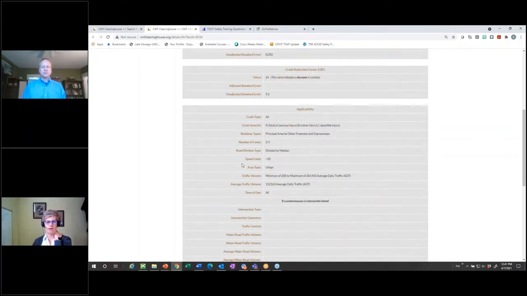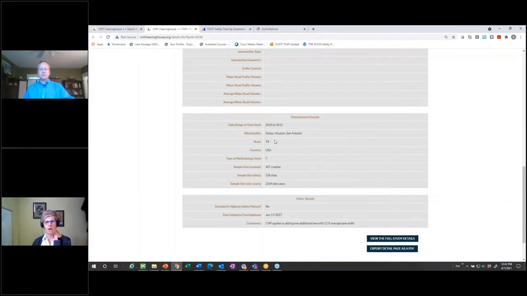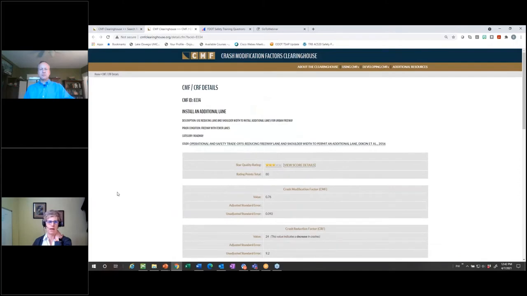And then some more information about the conditions in which this CMF was developed, which crash severities it applies to, the type, the number of lanes on the facility, there was a median, posted speed, urban, so you'd start to get a picture of what sites were used in the before-after evaluation of safety effectiveness. And then there's yet more information. Well, they had 400 sites, they were all in Texas, and my goodness, a lot of site years of data. So a lot of good information in these details that you should look at when you're selecting.